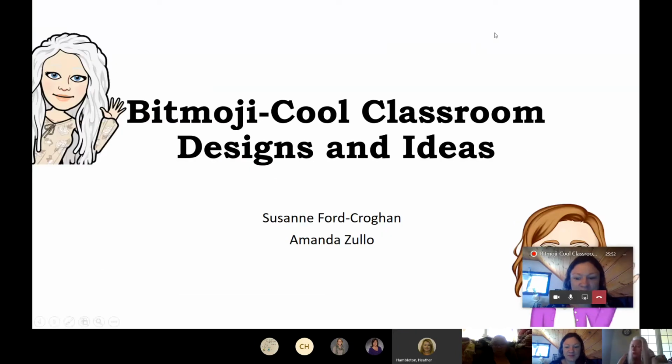Okay, so I'm going to start under the assumption that everybody knows what a Bitmoji is and how to create one. So this is my Bitmoji, and down in the corner, the one with the white hair, and the other one, the cute one that's waving, that's Amanda. We both created them in two different programs. I did mine in Bitmoji and she did hers in Emoji Me. Is that what it's called, Amanda? Okay, I've never used Emoji Me, so we're just going to go with Bitmoji for this one.